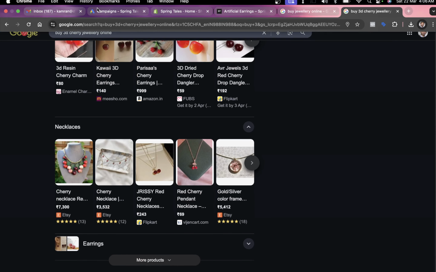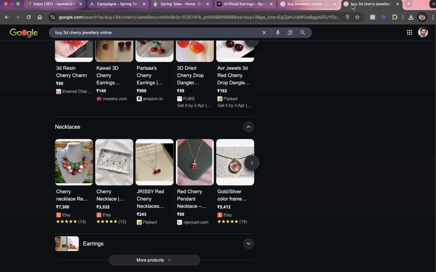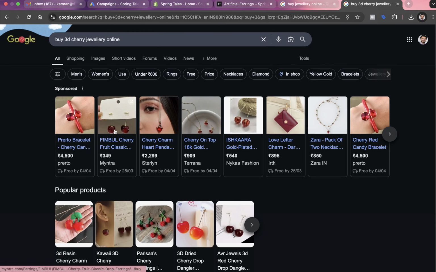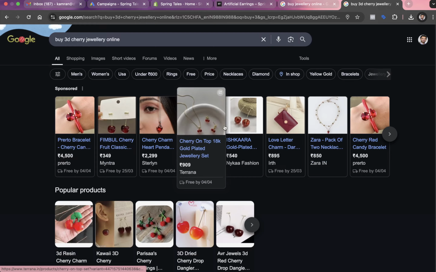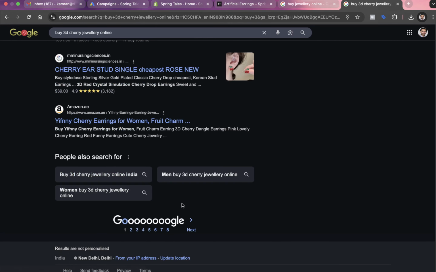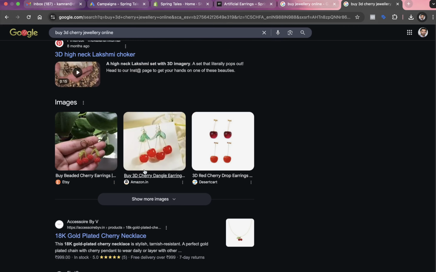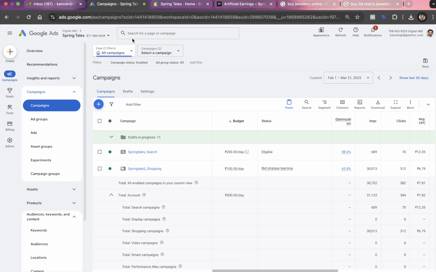On the other hand, we also have a shopping campaign. This campaign is by the name of Springtail Shopping, and this shopping campaign shows the ad again on Google at the top in the product listing ads. So these ads are coming from the shopping campaign, and if we get any text ad, let's say, the text ads come from the search campaign. So we have two kinds of campaigns running in this account, search and shopping.